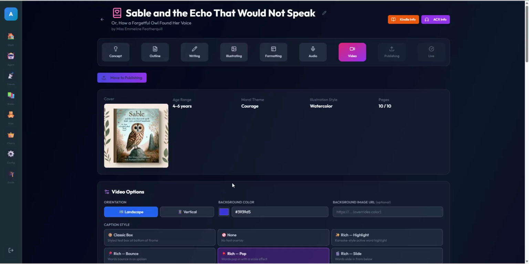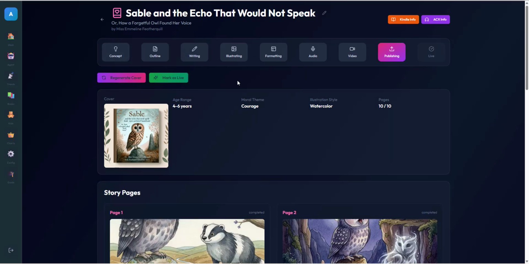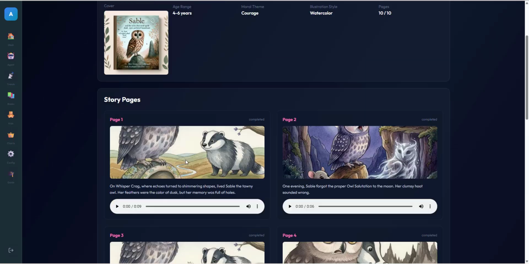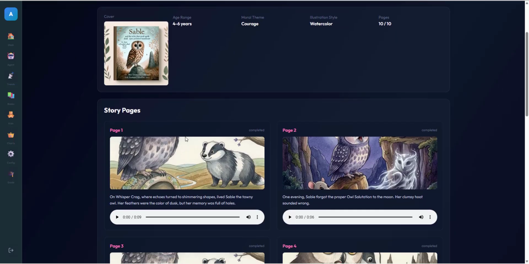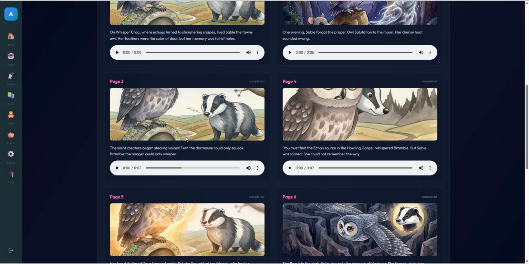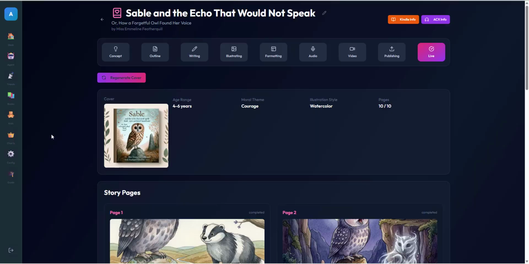If you're all set with your setup here, you can move this to publishing just to keep track of it yourself and mark it as live. Okay, so that's basically how the children's module works for creating children's books.